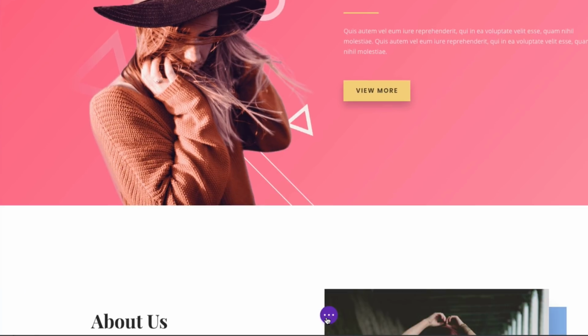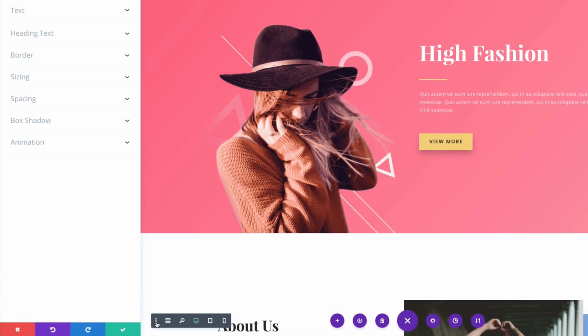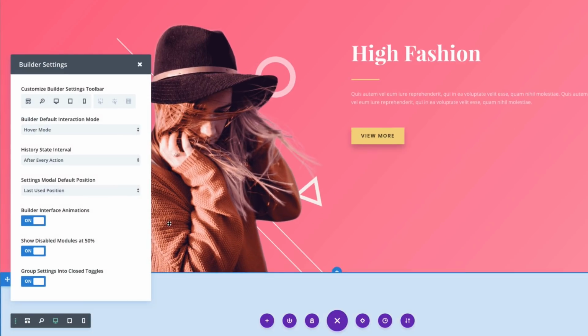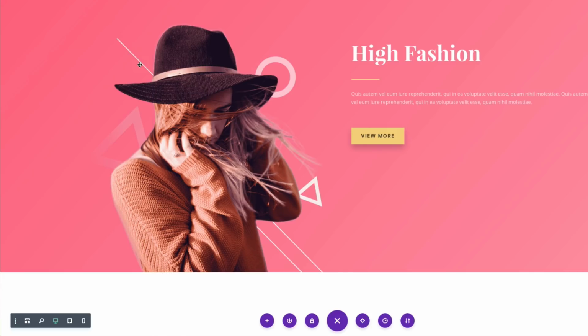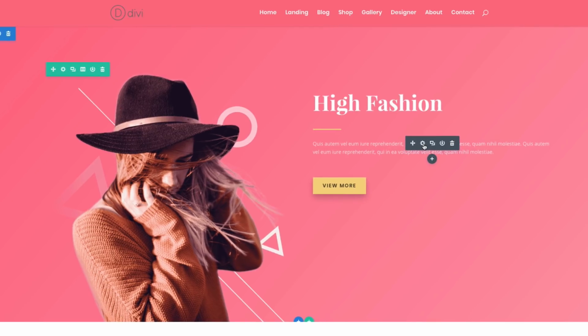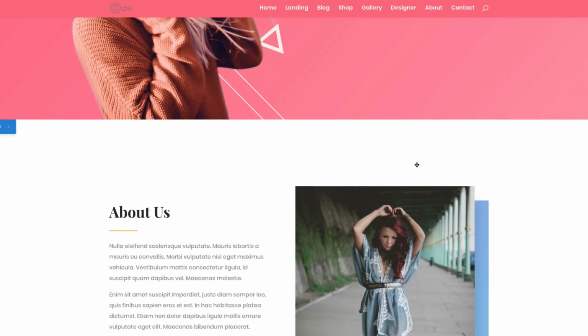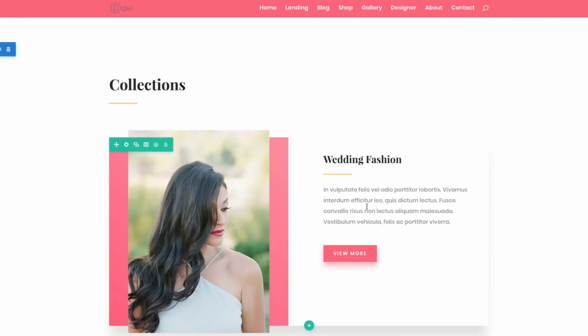Also, you can go down to this menu here, click on the builder setting options here, and you can toggle off the setting that says group settings into closed toggles if you want to speed up the process of scrolling through your items. All right, so now that I've edited my text module here back to its default, I still need to do it for these as well.